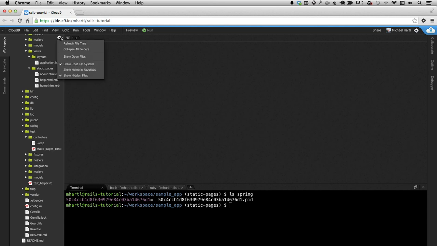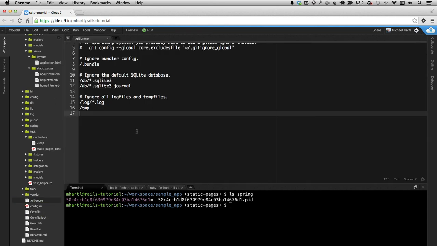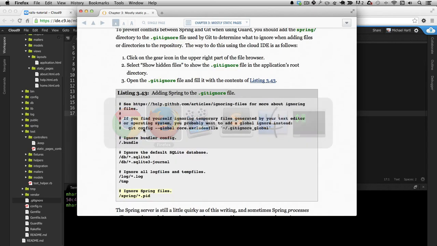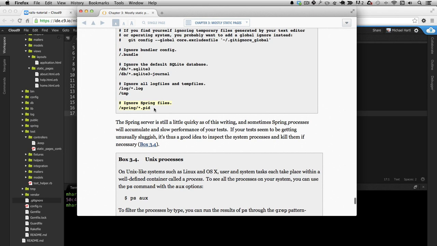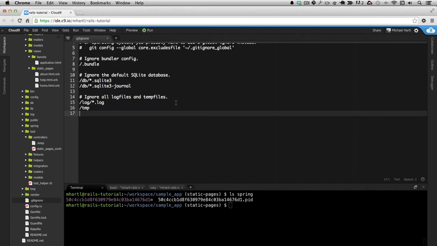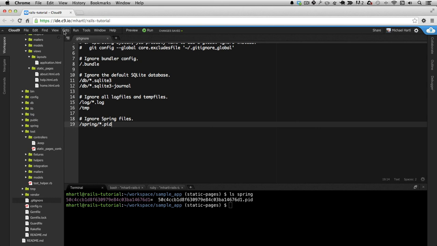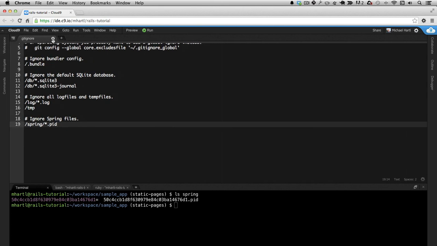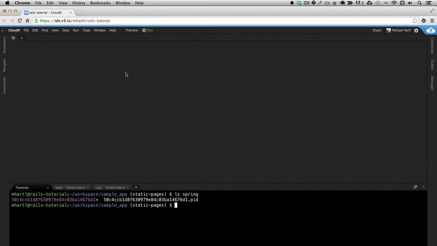So I set it up to show hidden files, and now I need to open gitignore. And it's here in the tutorial. It's this extra line, ignore Spring files. So let's add this in, save it, and actually I can just hide these again. All right, so that's just a little bit of configuration that you'll need to make if you're doing the advanced testing setup.